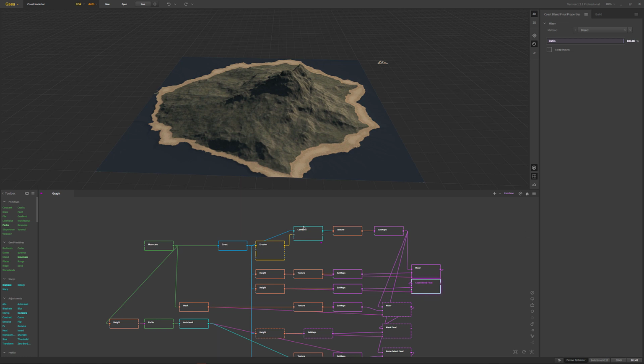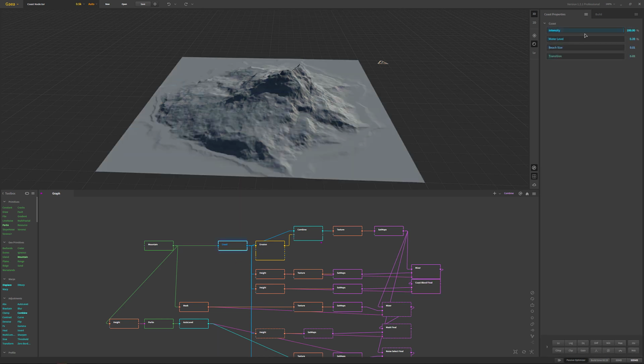So let's go ahead and start breaking down the coast node here. I'm not going to worry about anything else in here. Everything else is just for show so I can help demonstrate things. But the main focus here is the coast. I will be reverting to all of my settings that I had here afterwards.